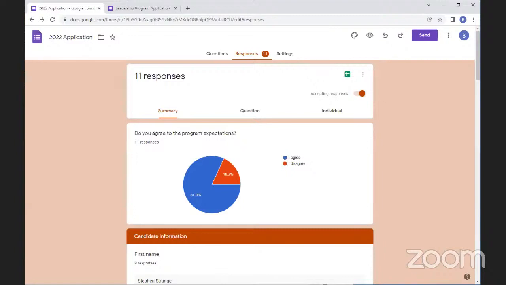Excellent. So now we will look at what the responses look like. We're going to utilize this responses workspace to view the answers and analyze some data. You do have 3 view options within this workspace: the summary workspace, the question view, and the individual view.